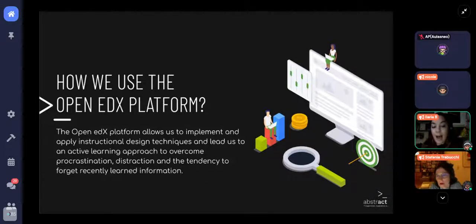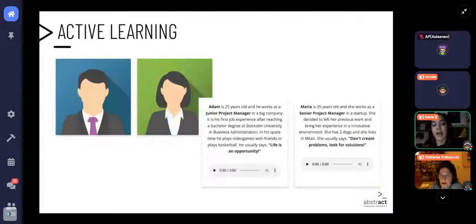Open edX allows us to implement instructional design techniques and lead us to an active learning approach. For us, this means in particular that we applied the different formats, as you know, the components to the course flow, such as, for example, video interview, audio and podcast, interactive content like flip cards, drag and drop, or in video quizzes and surveys.